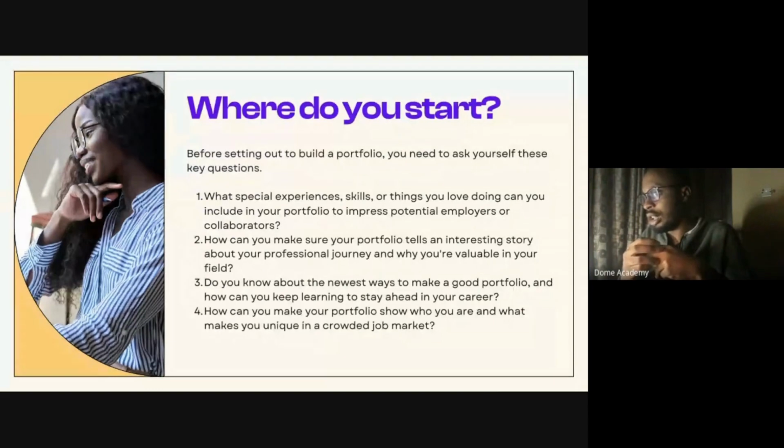How can you know about the newest ways to make a good portfolio, and how can you keep learning and stay ahead in your career? So you still need to keep on learning, you still need to improve, you still need to grow your skill. Do you understand? I mean, also add that to your portfolio.